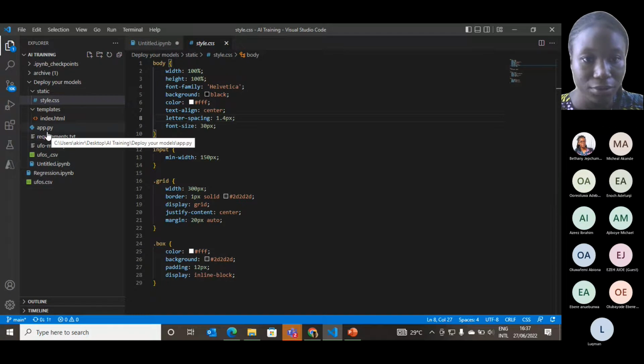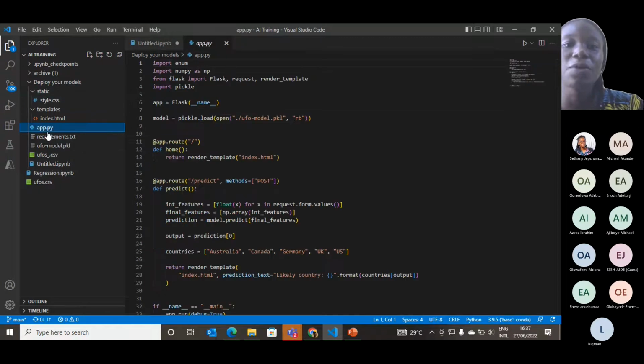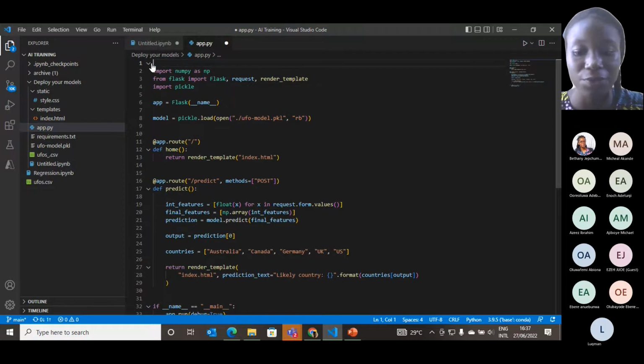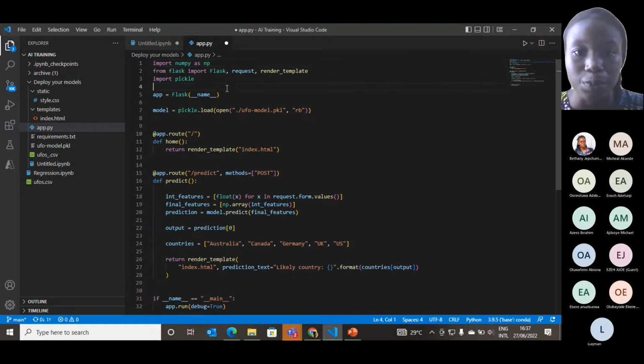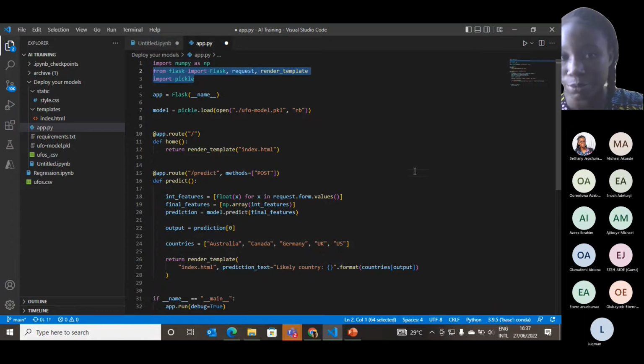And then the third file which you're going to create is called app.py. Now, app.py is the interface between your Flask website and your model. It's a Python file, so that is what communicates. That is the linkage between your model, your pickle file, and the Flask website, the HTML and CSS. So now all you need to do is import NumPy, because we're going to be using NumPy. We're going to import Flask. We're going to import pickle.